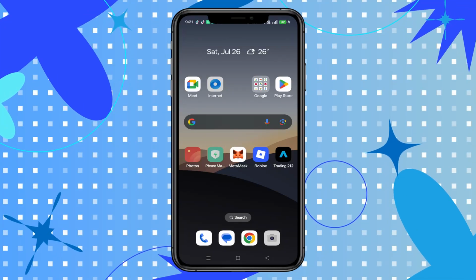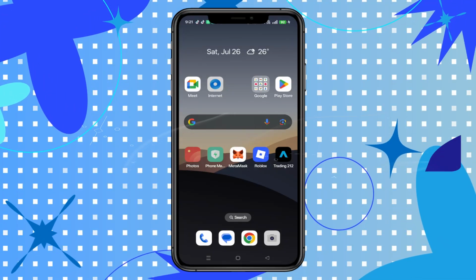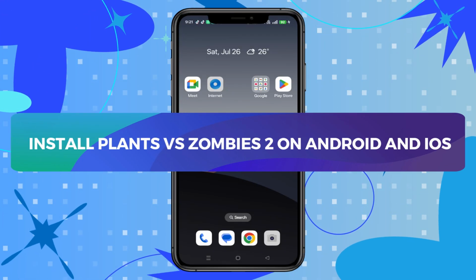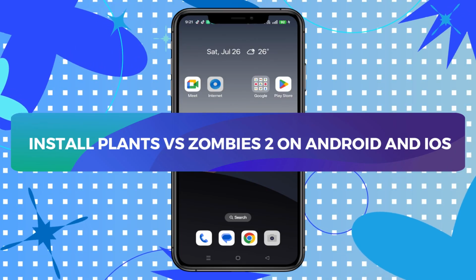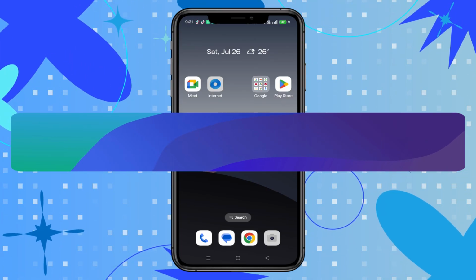Hello everyone and welcome back to another tutorial where I'm going to show you how you can download and install the Plants vs Zombies 2 game on your smartphone. So let's get started right away.